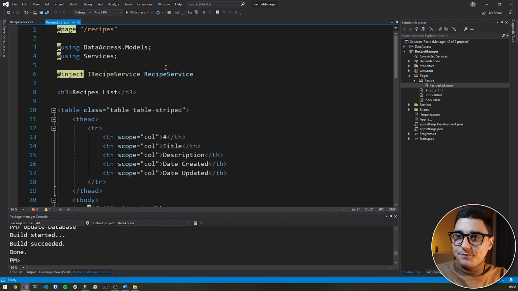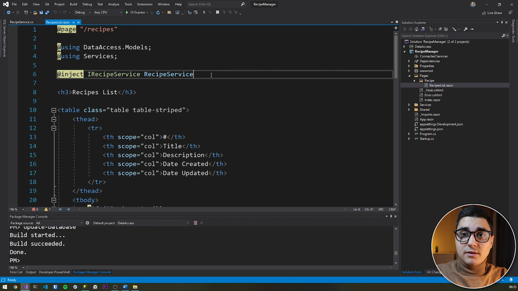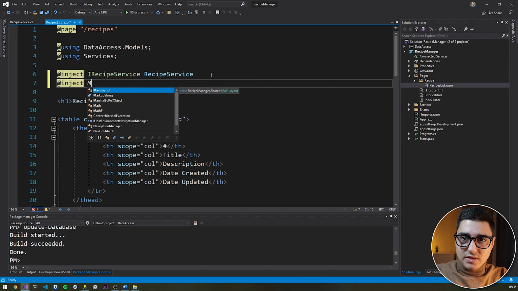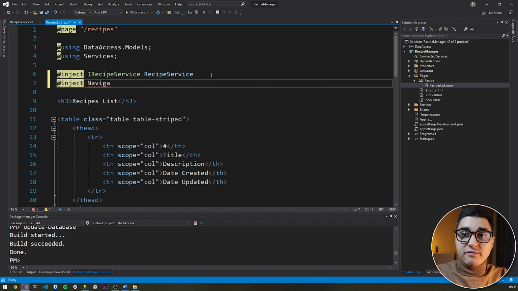So to do that, we need to inject the NavigationManager at the top of our recipes list Blazor component. So that's what I will do, inject NavigationManager. That's provided with Blazor.